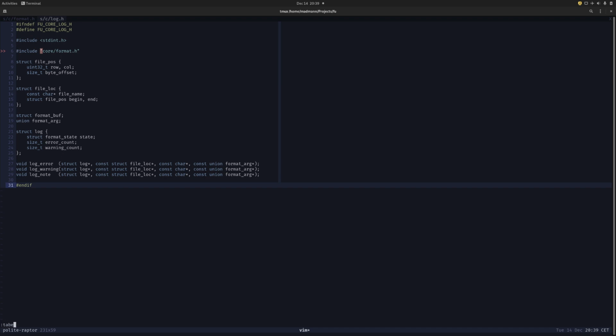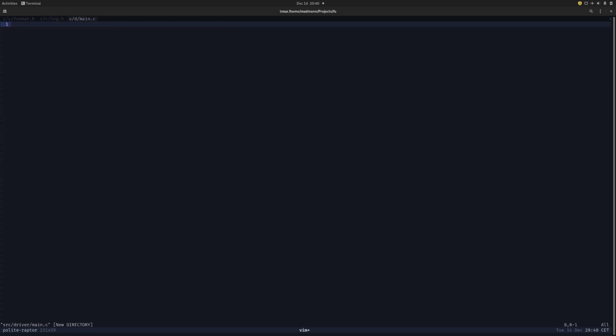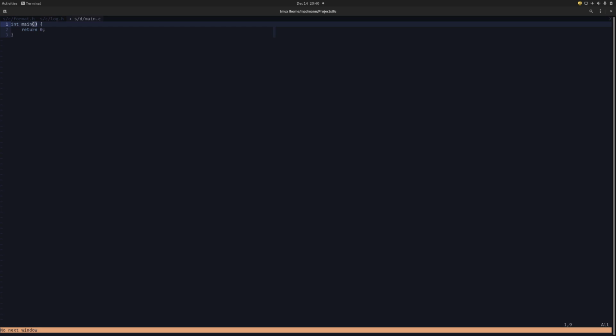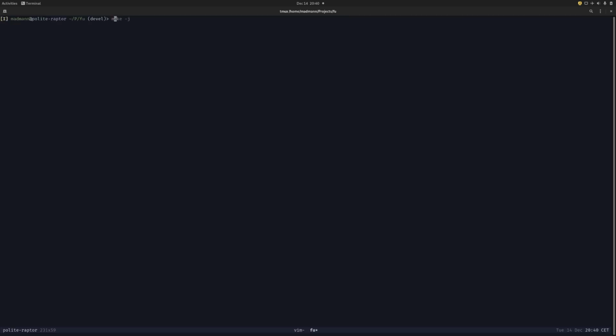So I'm going to do this like this: src, and then I'm going to call this driver, and then main.c. That's it. And there I'm going to say, well, I have a function and I return 0. So we have essentially the entry point. This is not really interesting. Okay, the file doesn't exist, so I create a window and there I make a directory. I see it remembers the name. And that's it, I have my file.